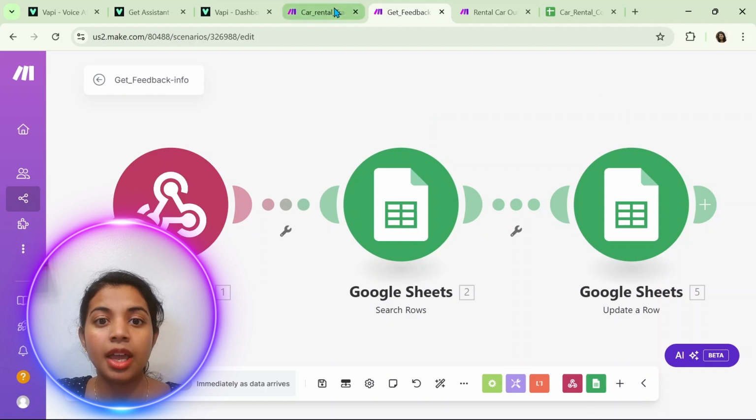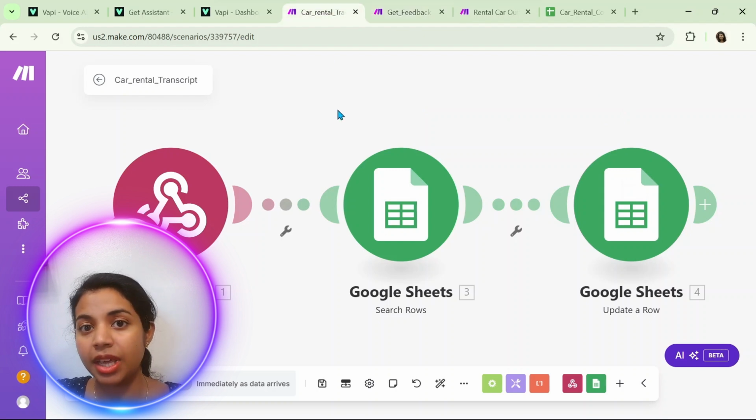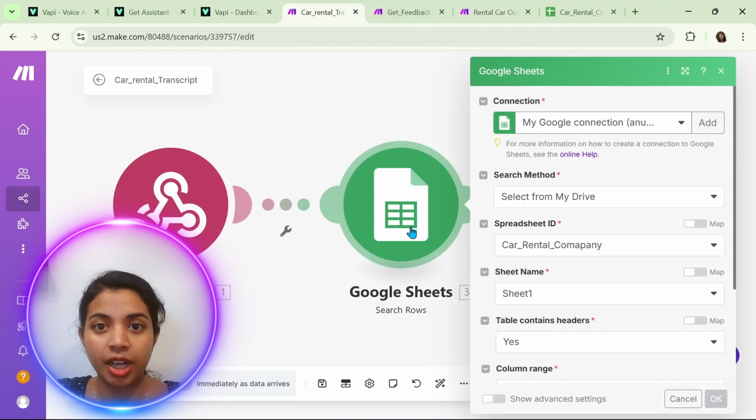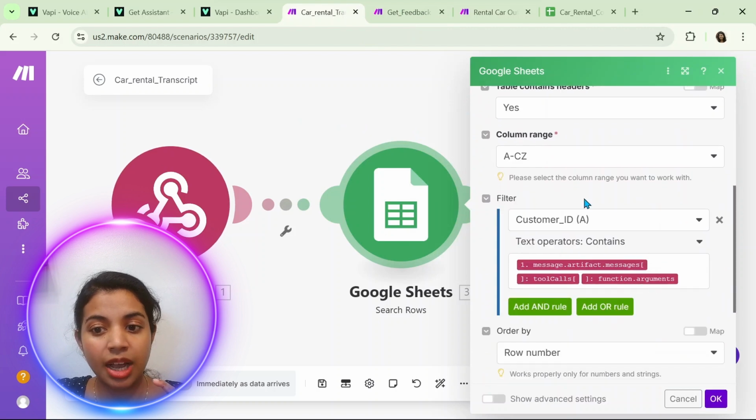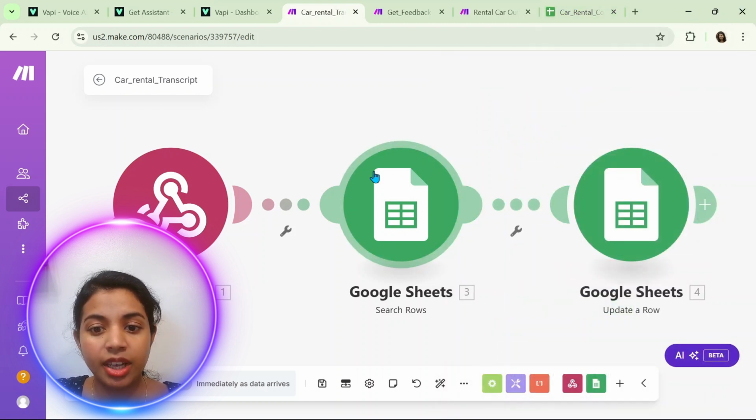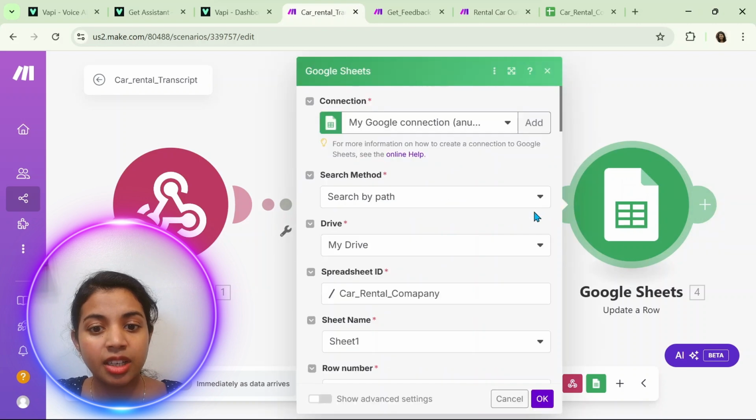And we have two additional scenarios, one for collecting the feedback from the customer and saving it in the CRM, and the other for collecting the summary, transcript and the recording URL. Both these scenarios work similar. They are searching for a particular condition with the customer ID. Like the customer ID should match with the customer ID in the Google Sheet. If that matches, they will update the particular column. So we are giving the condition like that and we are updating the data.